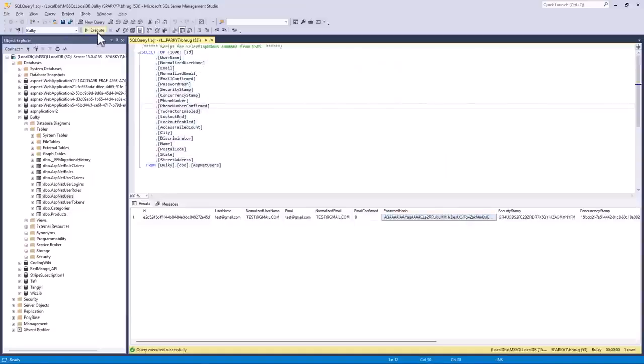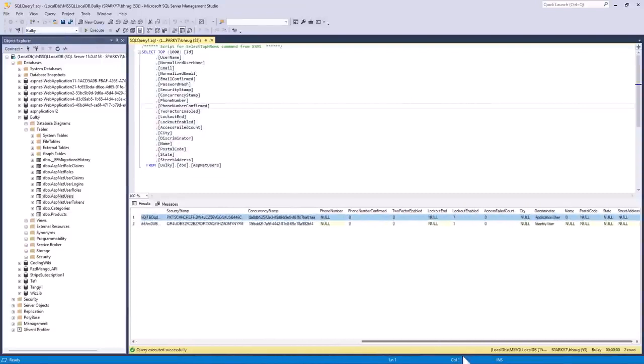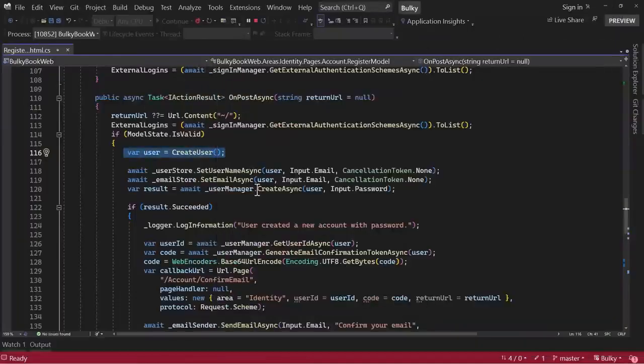If we go to database and execute that, we have the application user here. And if we examine the discriminator, you can see it is of type application user. So things are indeed getting different here, and we can now register an application user rather than default identity user.